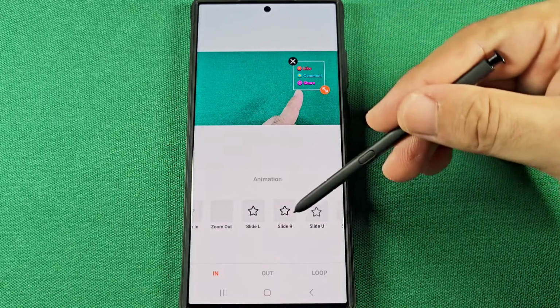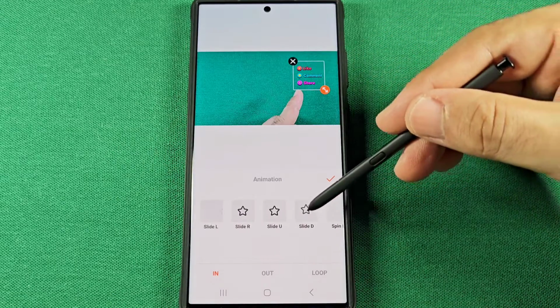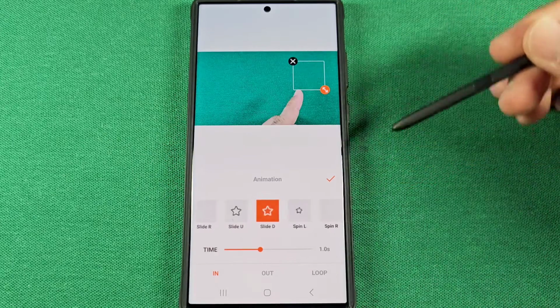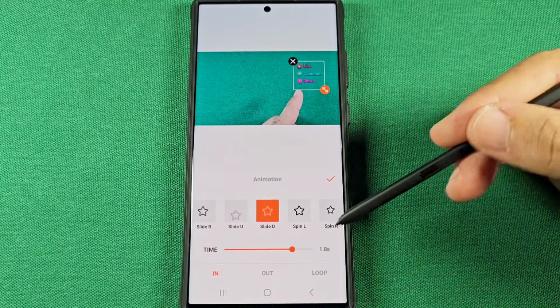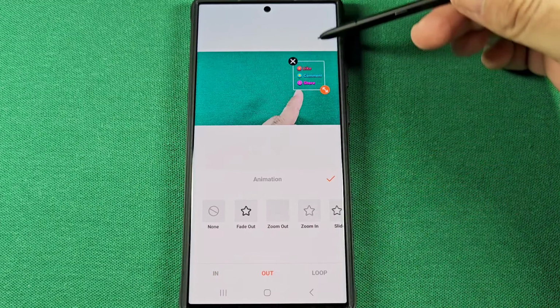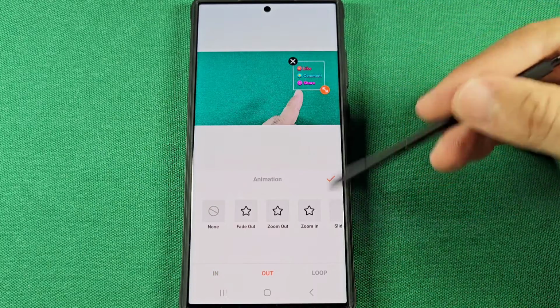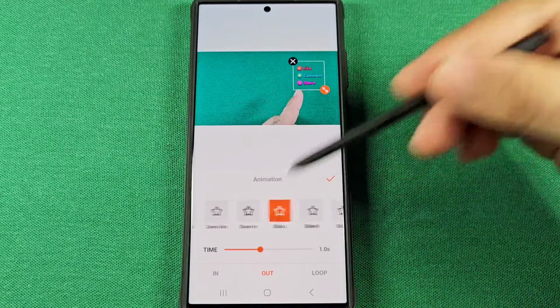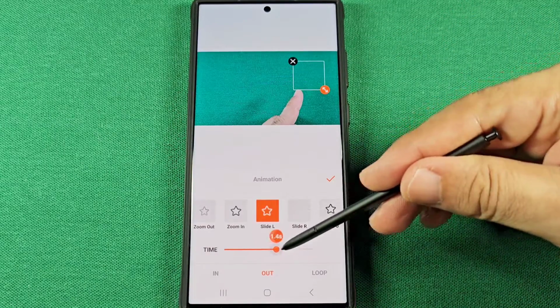It's going to maybe appear from the right, from the bottom, from the top, going from the top going down like this here, and adjust the speed for it, and then how it's going to exit my video. So maybe I want it to come from top going down and then go to the left. So I'll go with this one here. All right, and I can adjust the speed for that.